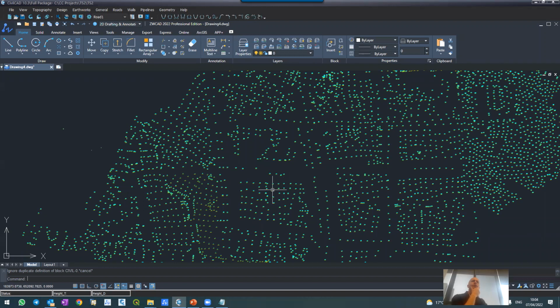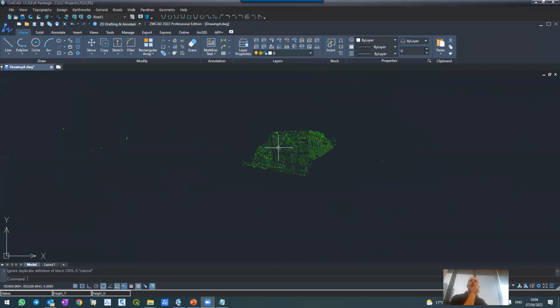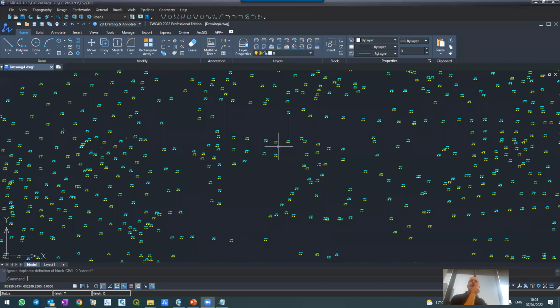Obviously, what I see here are all the points, the same principle. Guys, please mute yourself. Okay. These are all the points, the same principle. Now, what I want to do is to load.